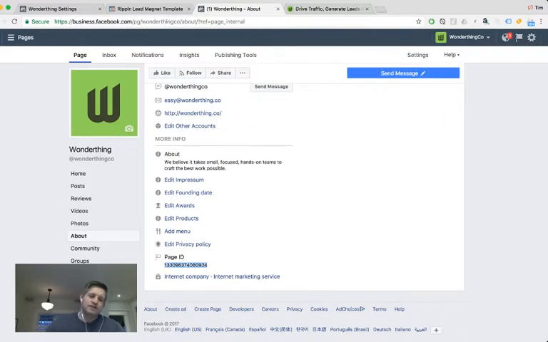So we'll just highlight this. You can copy it and paste it somewhere. You can probably just keep it open in a tab, whatever you've got to do. Use Notepad, write it down. Whatever. You'll figure it out, right? So we'll copy that.